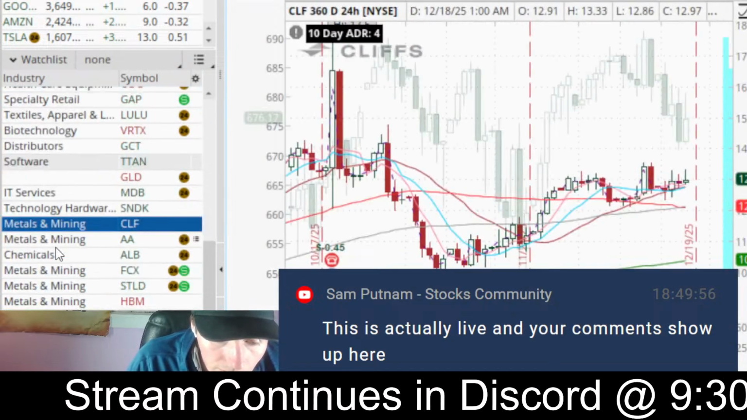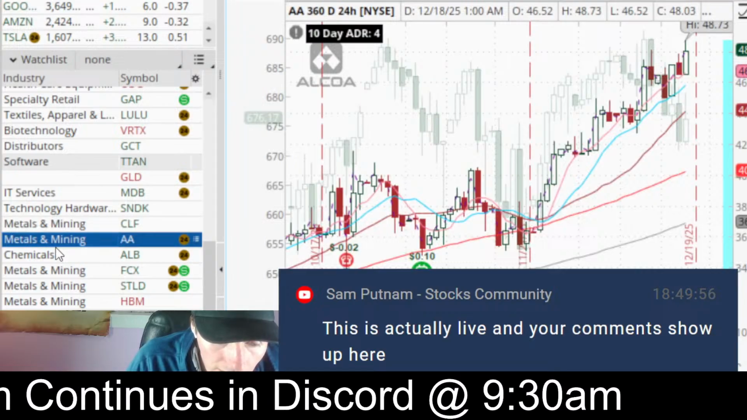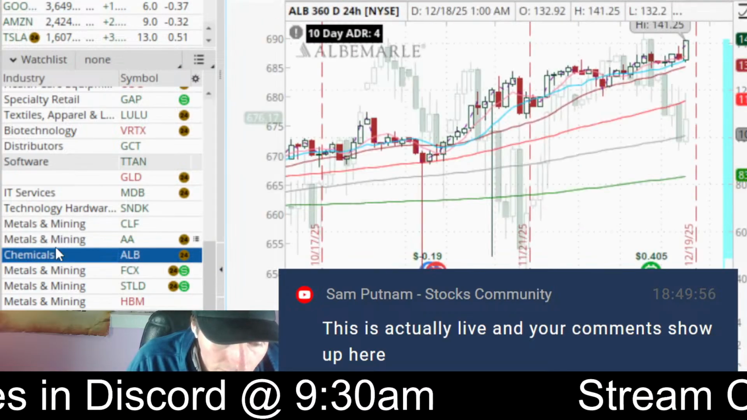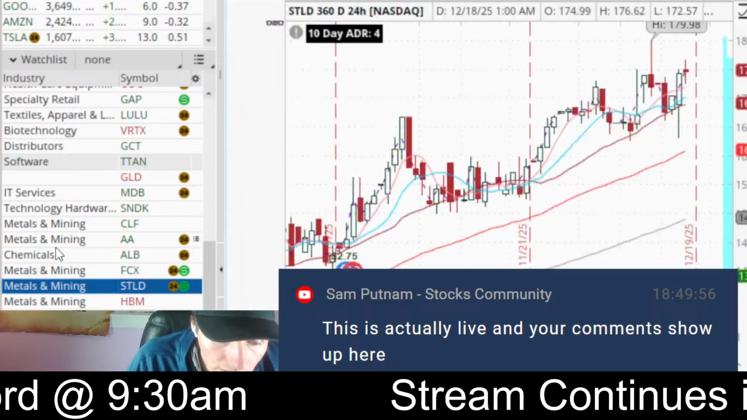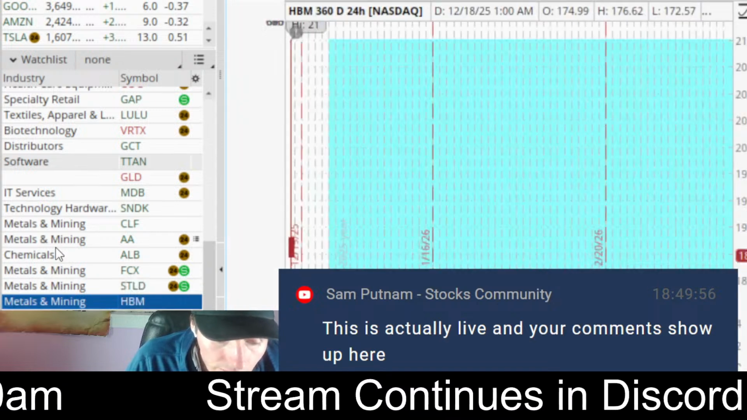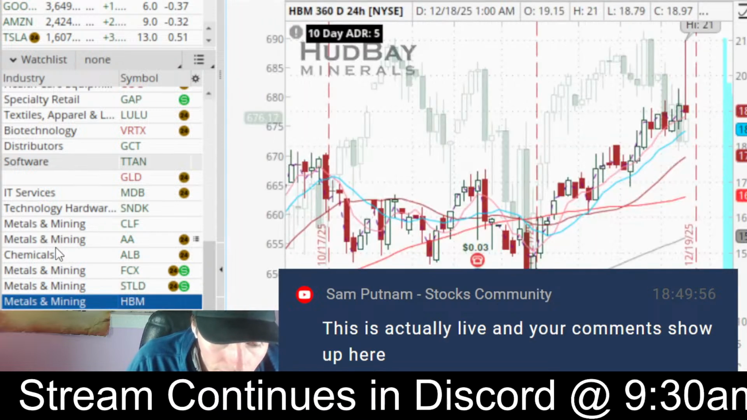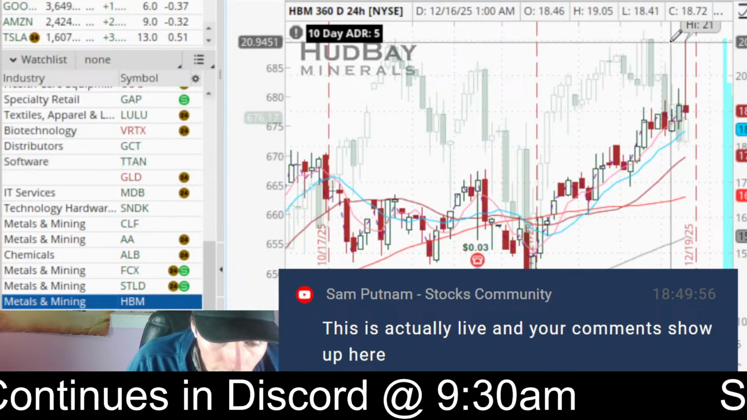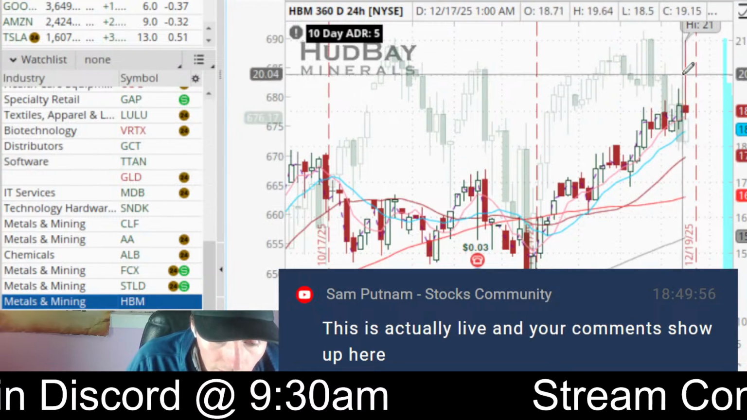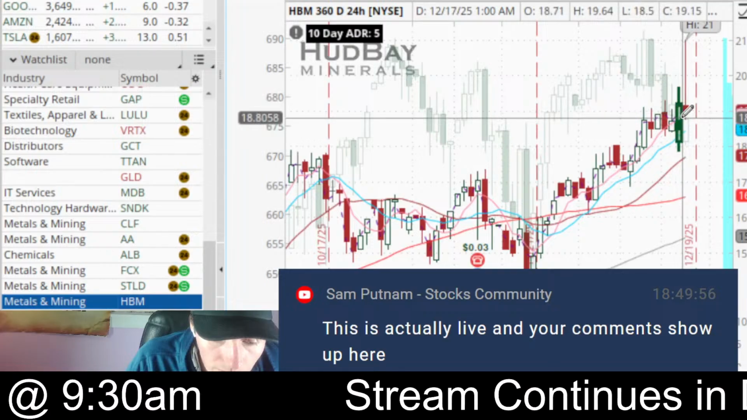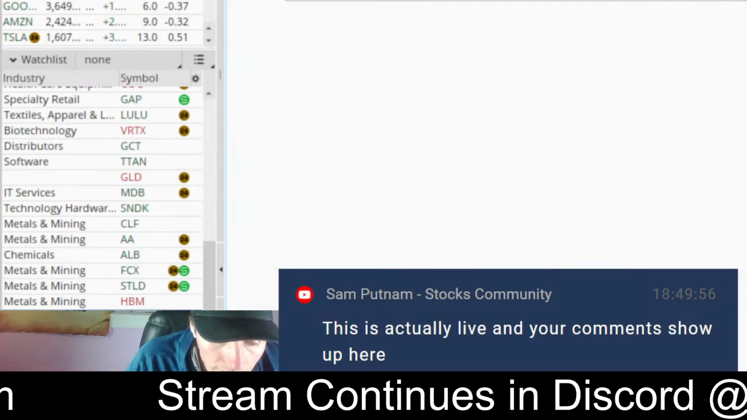SanDisk maybe go sideways a bit. CLF, interesting, but really slow. AA broke out a little bit. ALP broke out a bit, so let's go sideways. FCX didn't go. STLD kind of held in there, whatever. HBM, whatever. Notably, this wick is during pre-market, so you can just ignore that. It's actually pretty good when you consider that ignored.